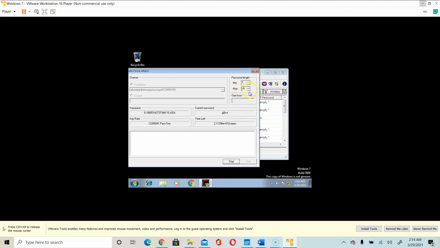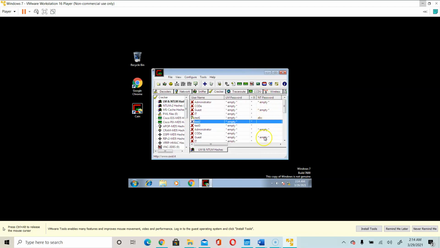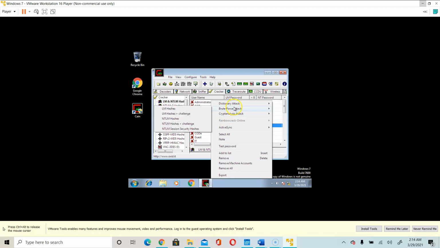Once we wait and it's completed, we would have various passwords that were plugged in here. Now, I'm going to try test3 so you can see.